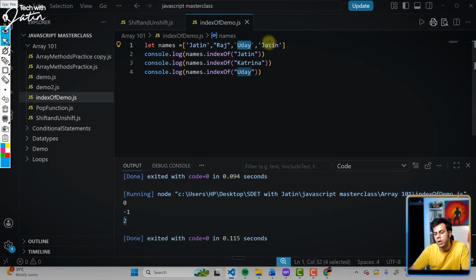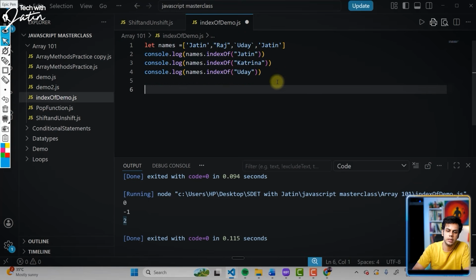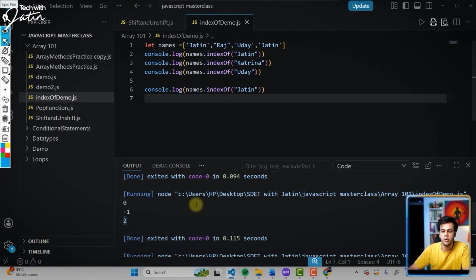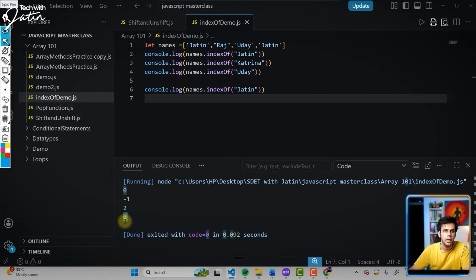But now I want the last Jatin, right? Because Jatin is technically appearing twice. Every time if I just say names.index of Jatin, it's going to give me the first occurrence. I don't want the first occurrence. I want the second occurrence over here.